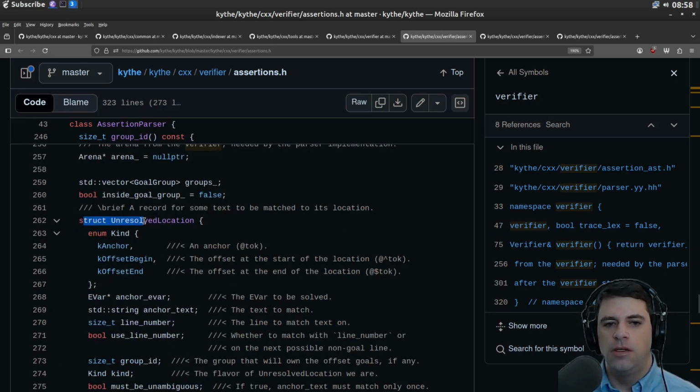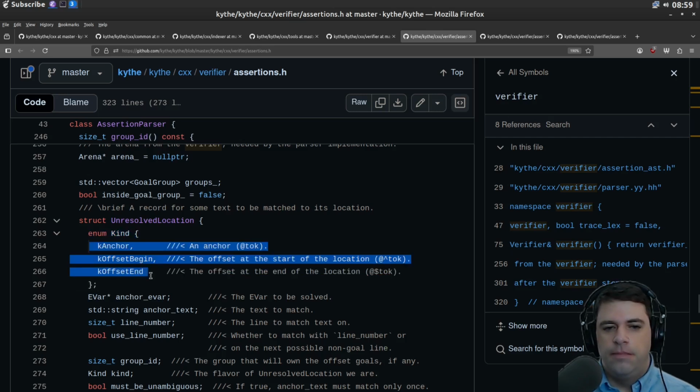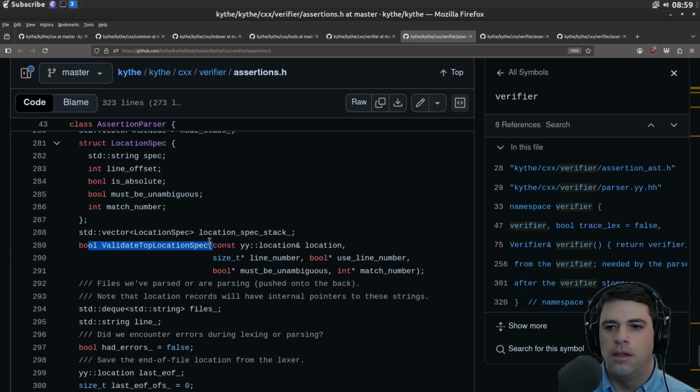Unresolved location. A kind, anchor, offset begin. So Kythe has this notion of anchors, which are basically either files or locations in files. And I'm guessing that's what these offsets are. There's evar. I don't know what evar is. Validate top location spec.